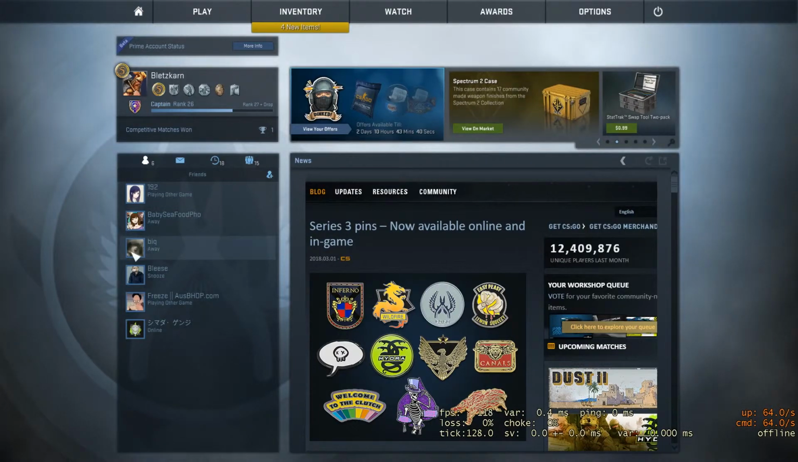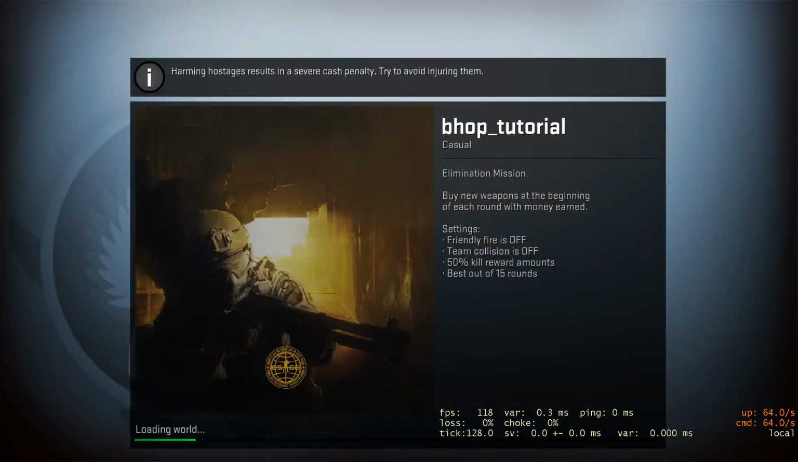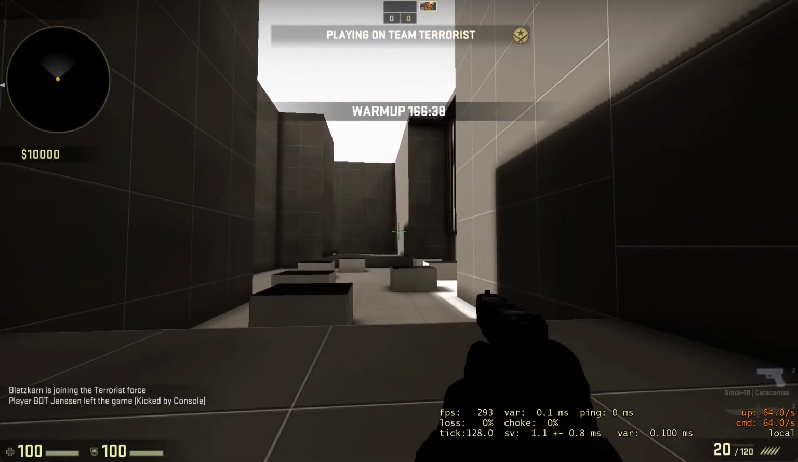Okay guys, so before we release our map, we're going to need some screenshots of the map to post on the website and for the Steam Workshop. So to open a map from your main menu, open up the console, type in map, and then the name of your map, bhop_tutorial for us. I don't know why it's reconnecting there, but it seems to work in the end.